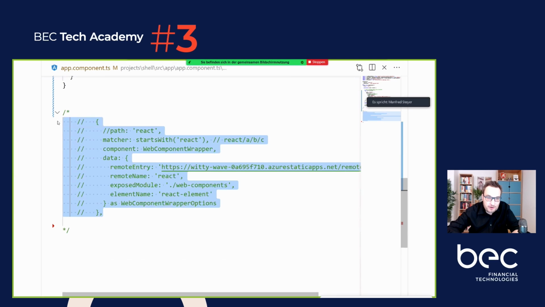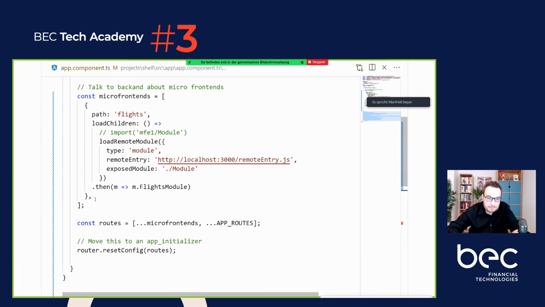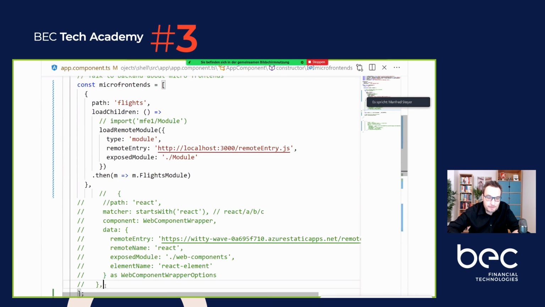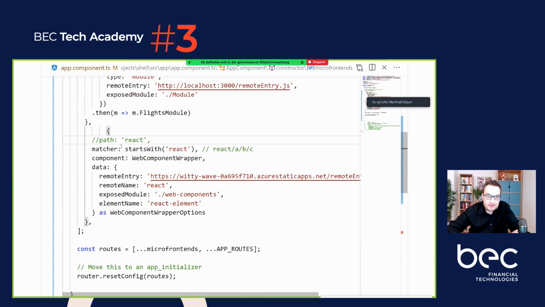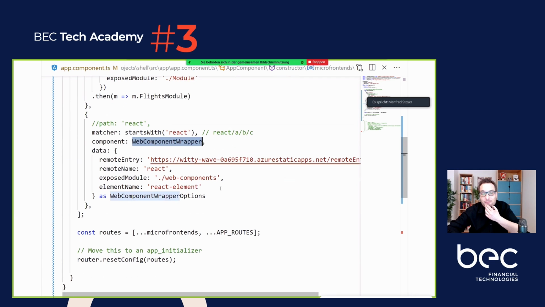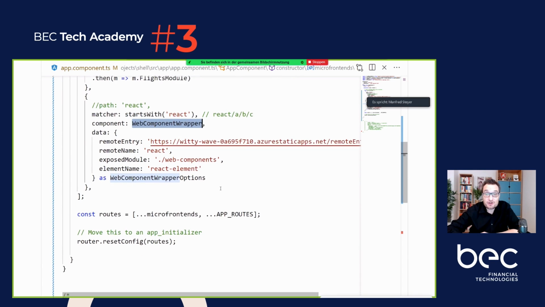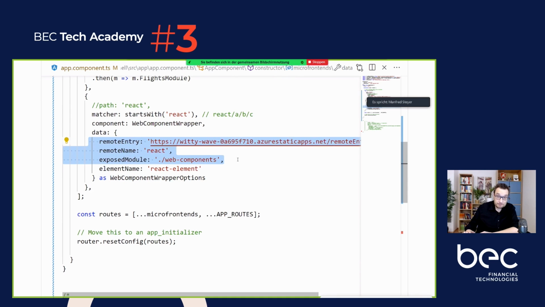Here I've already prepared a root. And as you see here, this root routes to a dummy Angular component. I'm calling it the web component wrapper. Basically, it is a generic Angular component that uses module federation to load something from over there. This something is in this case a web component.